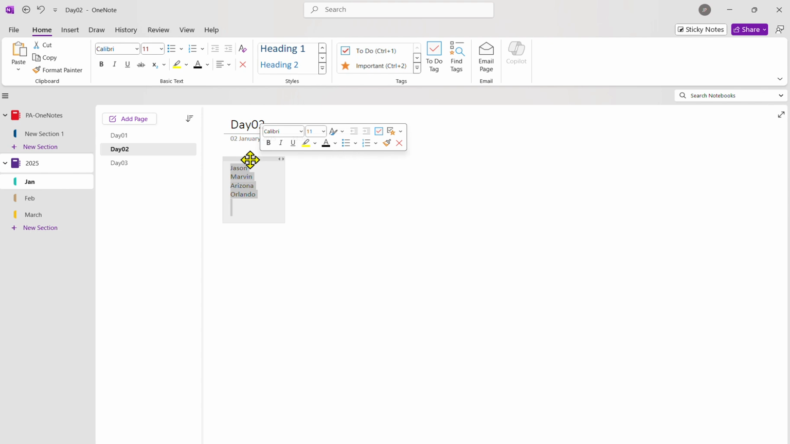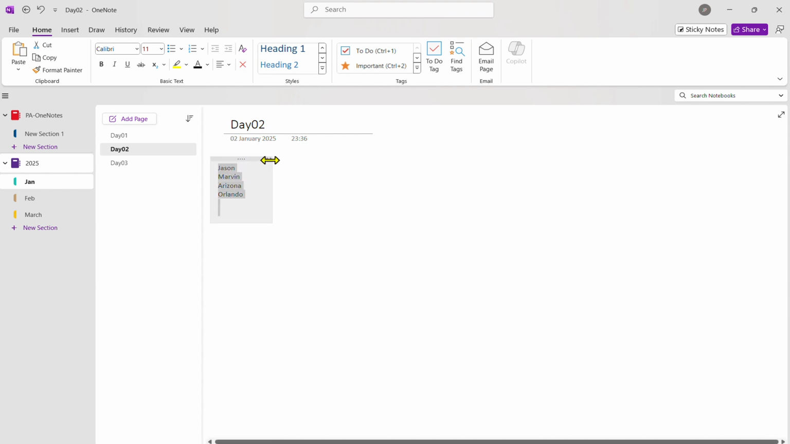Now you see the four arrows. You can move your container anywhere you want, or you can resize it.